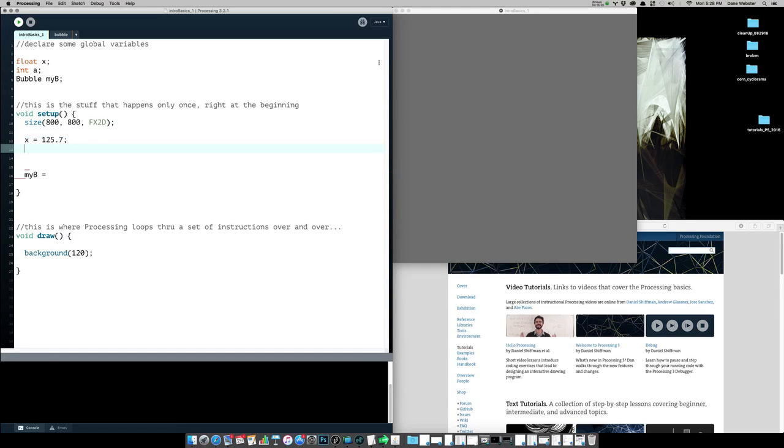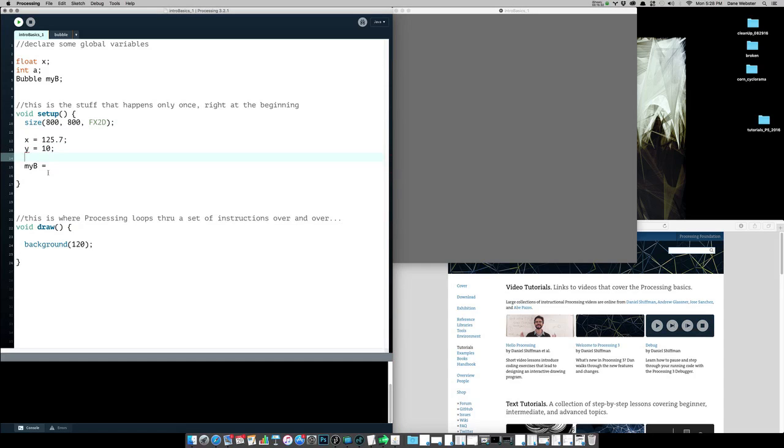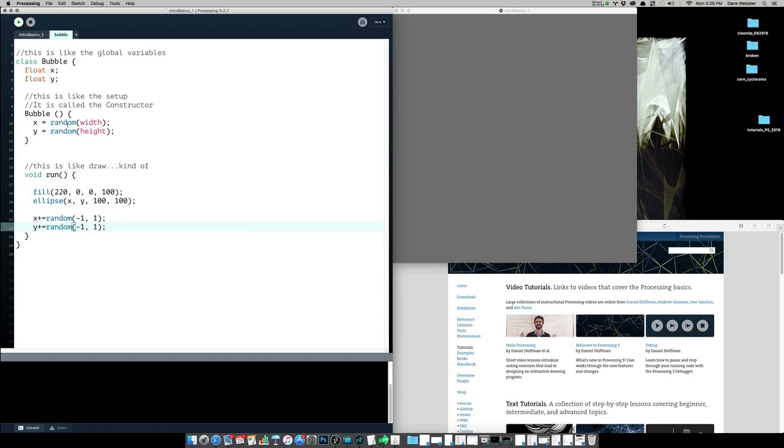Could come over here and say y equals 10. Here, I'm going to say my b equals a new thing, a new one of these, a new bubble. Okay. So we say give it the data type and what its variable name is. Then we have to say, hey, this variable is actually going to be a new bubble. So put all the stuff in the bubble, right?